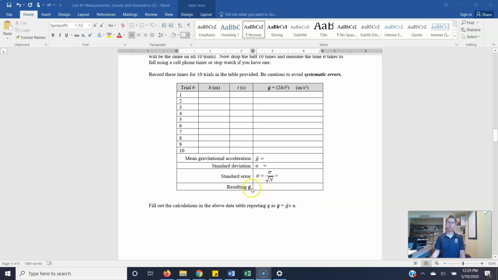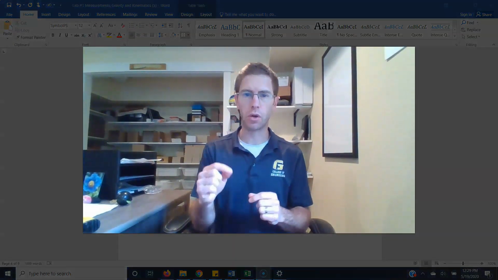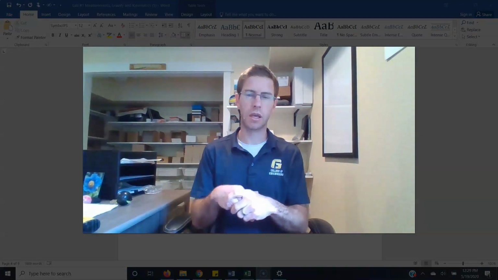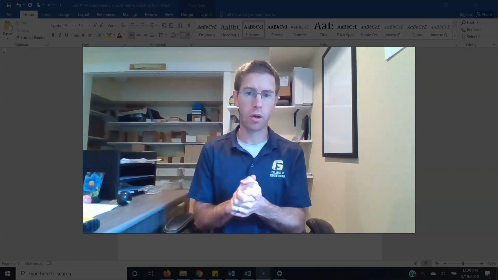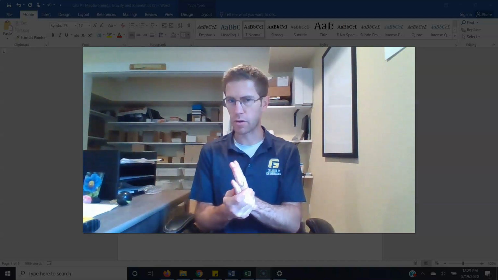Right here where it says resulting G, just so you know, you'll see this in multiple different labs, but that is your mean plus or minus your standard error. So in any scientific experiment, your results are not one number. You don't do an experiment to find gravity and say, hey, we found gravity to be 10.1 meters per second squared. No, you don't know that it's exactly that value.